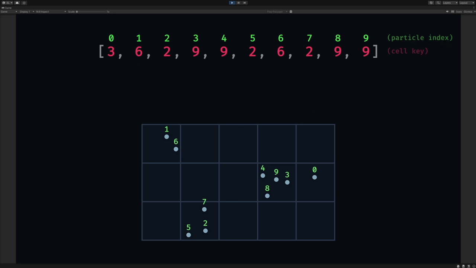Now, we want the points that share a cell to be next to one another in this array, so that we can efficiently loop over them. Of course, if they're in the same cell, they're going to have the same cell key, so we can simply sort the list based on those keys to do that. And now we can easily see from this array that particles 2, 5, and 7 are all together in the same cell, particle 0 is in a cell all by itself, and so on. Anyway, let's call this array our spatial lookup, because that sounds nice and fancy.